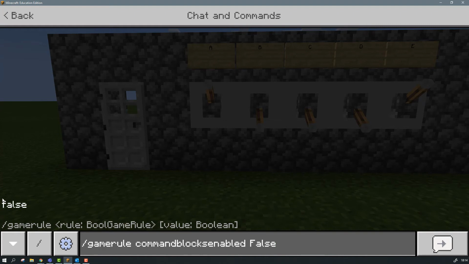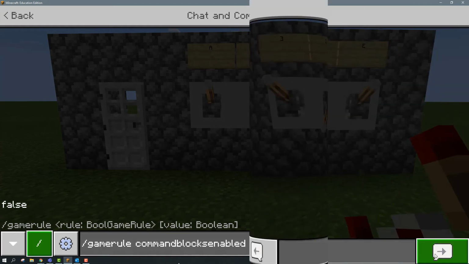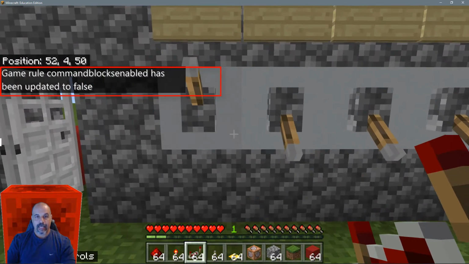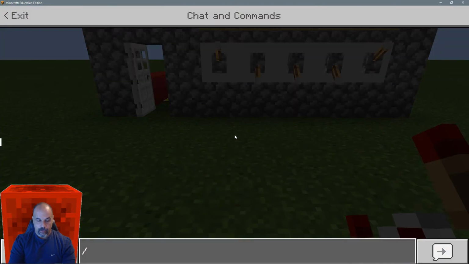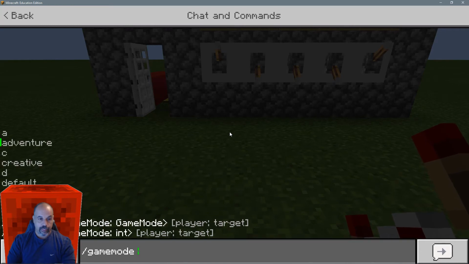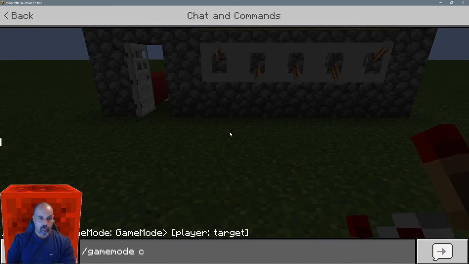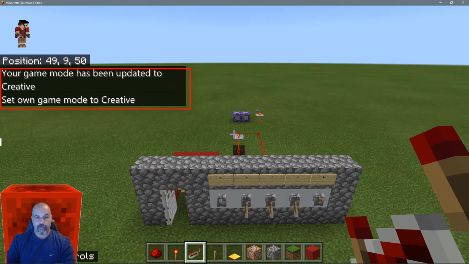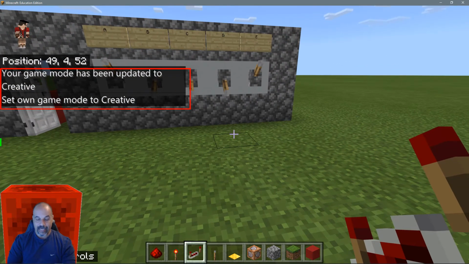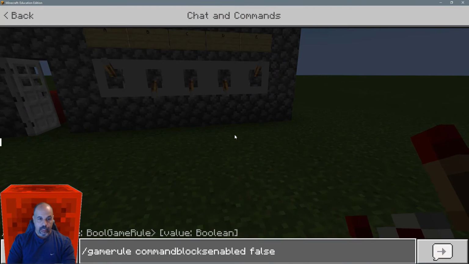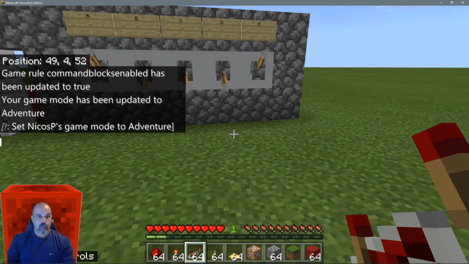Okay, now if I do that now, there you go, I'm still in adventure mode, but I can change. So if I type now gamemode 1, which is creative, or if you put c, that will also work. Now it's changed and I'm in creative mode. There we go. Now if I enable again, so I don't have to go back and turn that switch on, if I enable this again and I just put commandblocksenabled true, you can see automatically I'm changed to adventure mode.